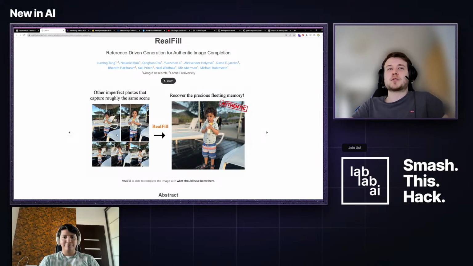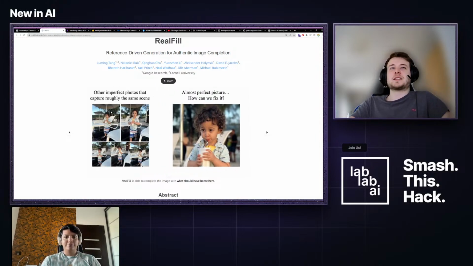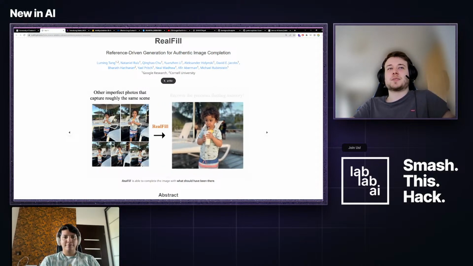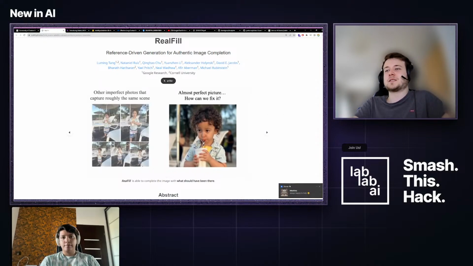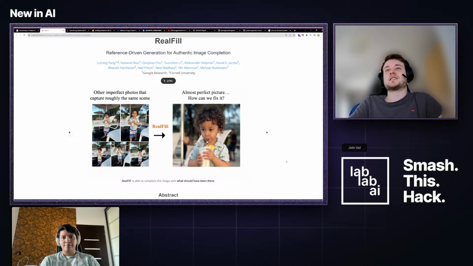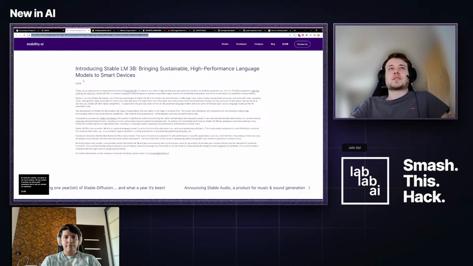I'm sure that everyone knows this problem, where you take a bunch of photos with your phone camera, and in the end, you end up not liking any of them. But having all of these different photos, you could mix them up and come up with this. They say it right here: authentic, in-painted or all-painted image. It's pretty cool. I agree.